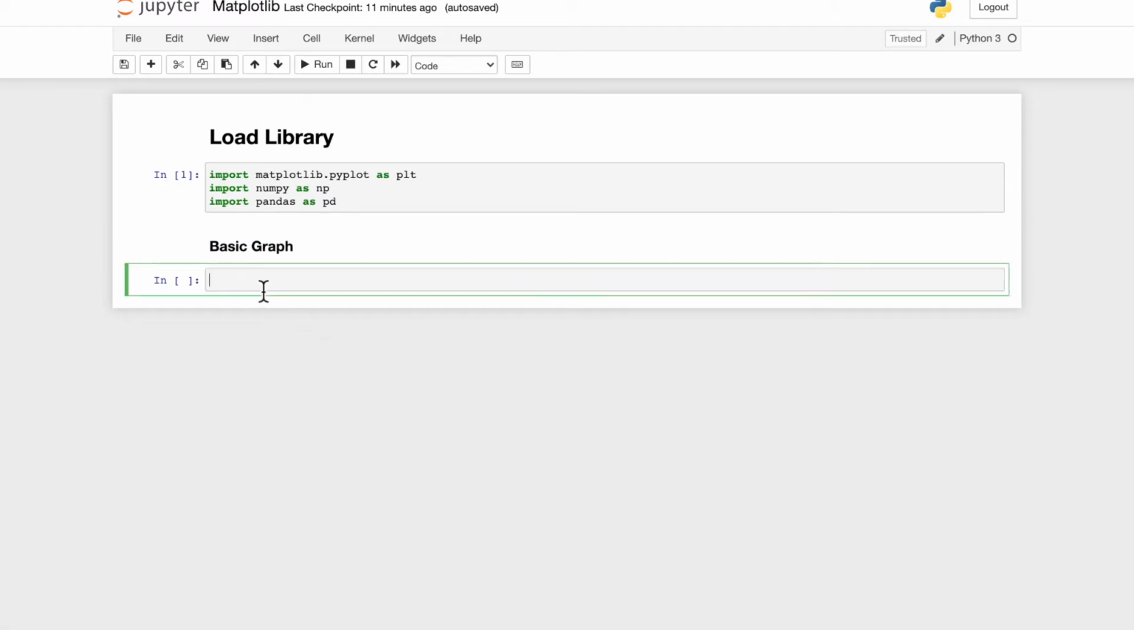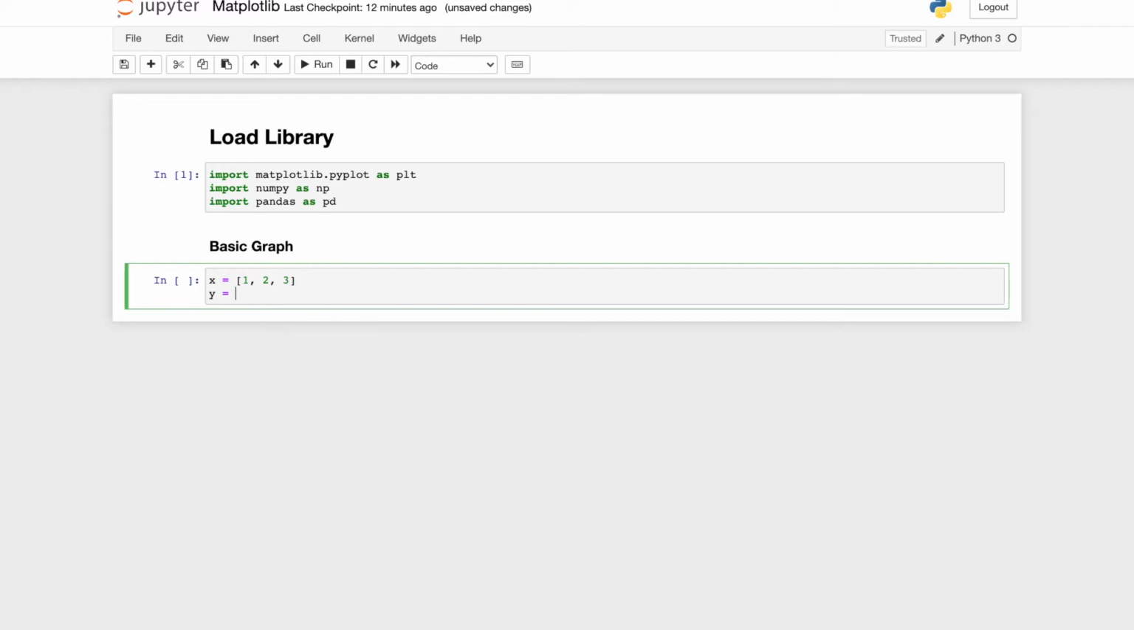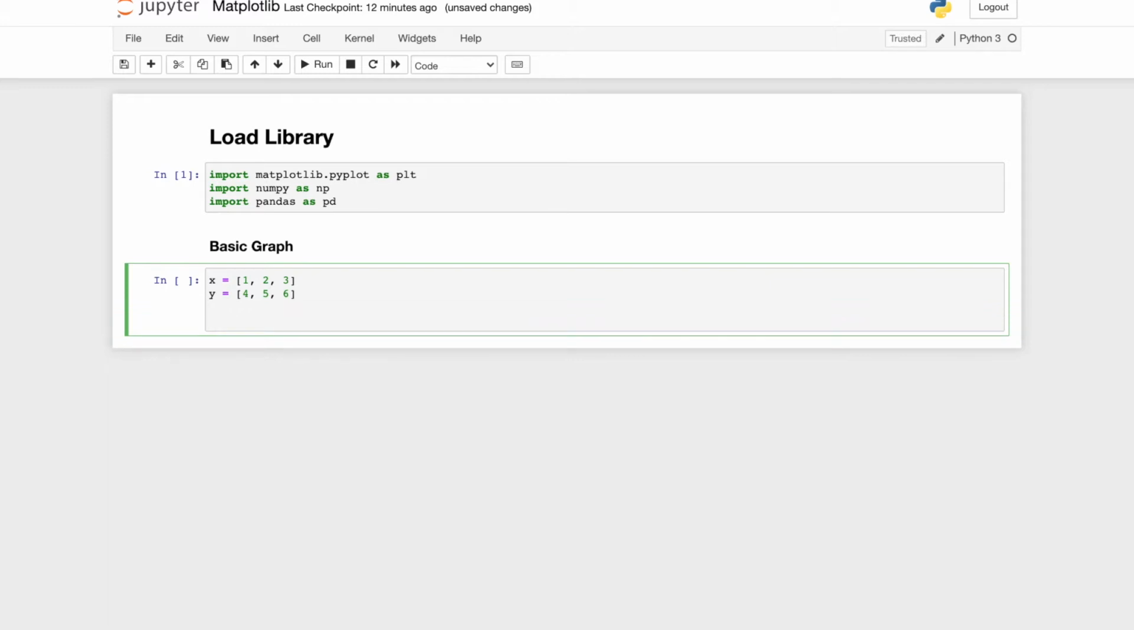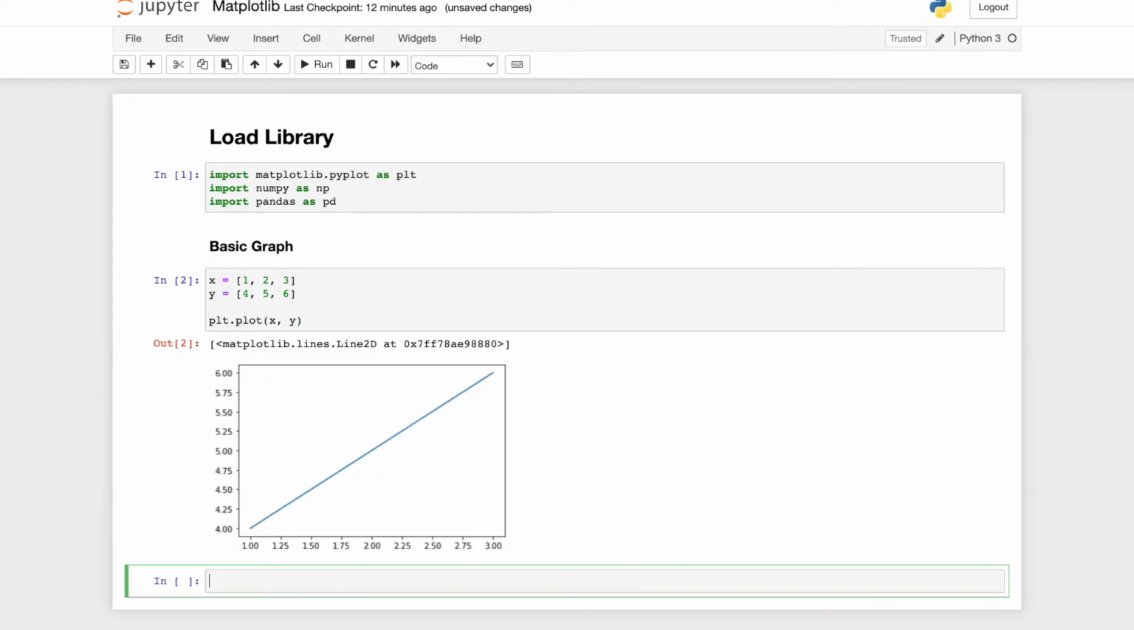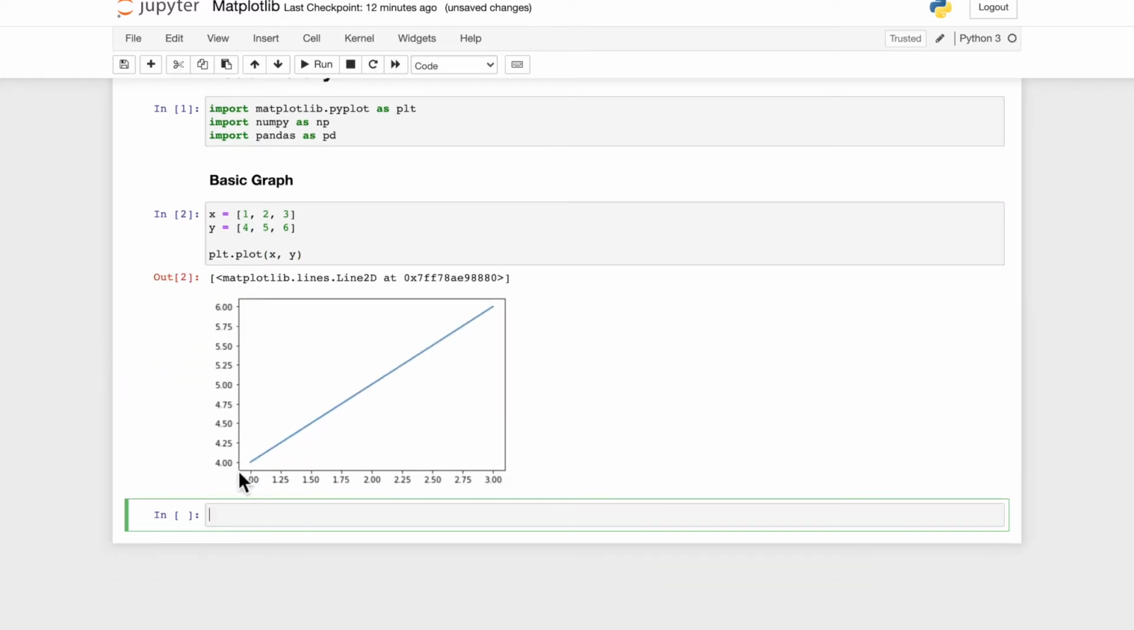Alright guys, so now let's go ahead and create a basic graph. This will be a very basic graph. Let's create an x-axis: 1, 2 and 3, and let's create a y-axis: 4, 5 and 6. Then plt.plot. So we'll go ahead and plot the x and then plot the y-axis. Shift enter, and there you go. Here we have our plot being created. The first plot is this simple line.